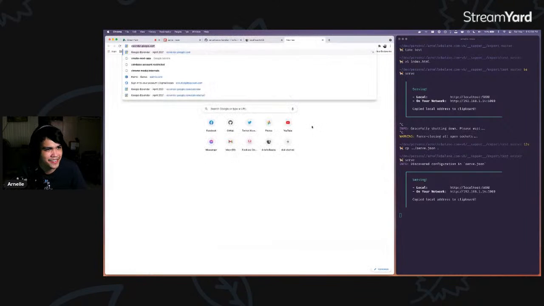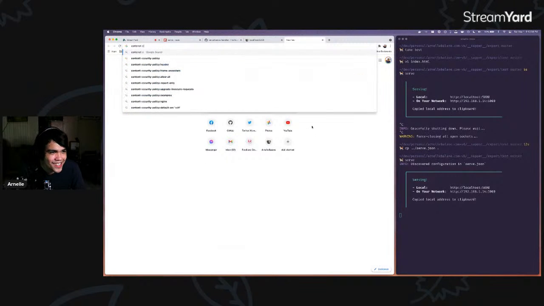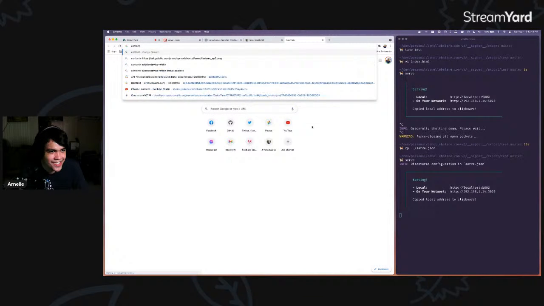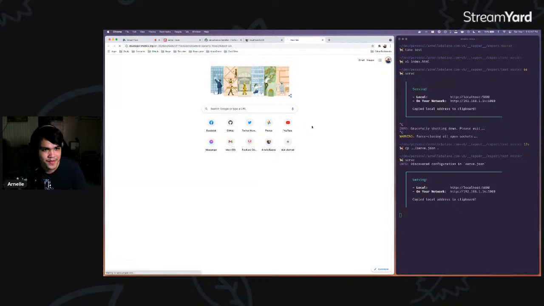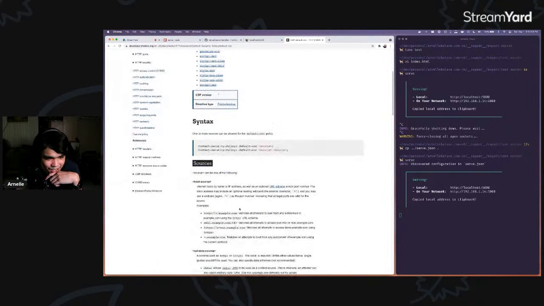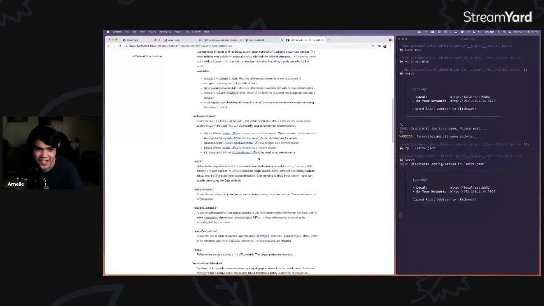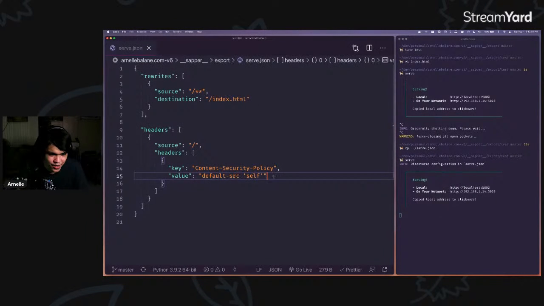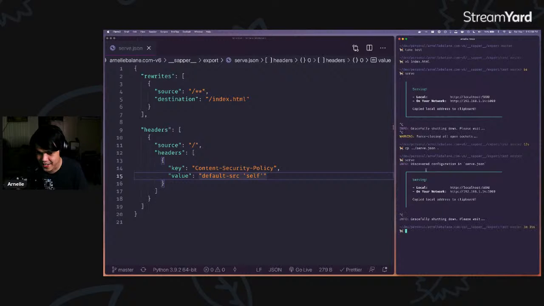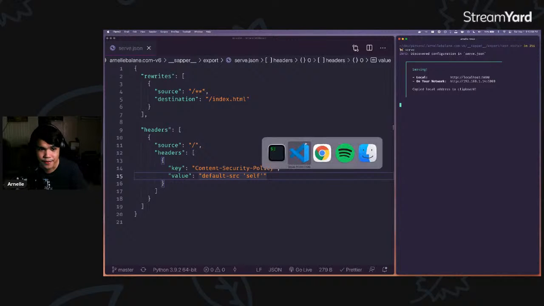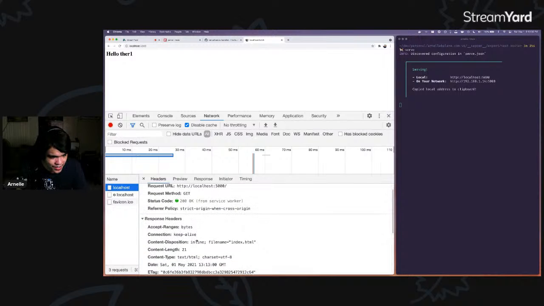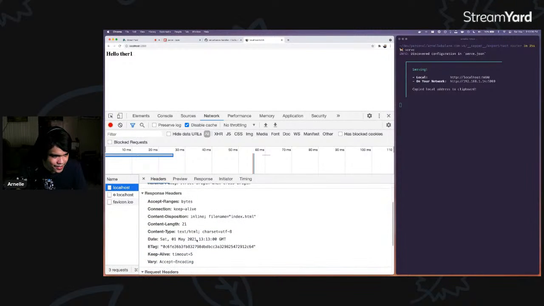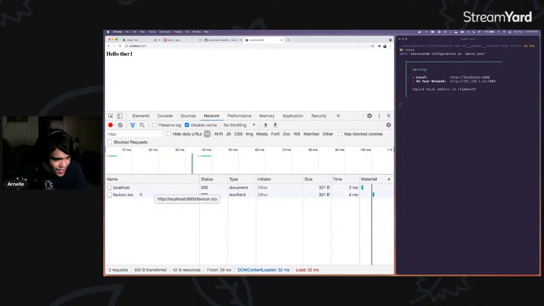Is this even valid? Content security policy MDN. Let's check if I'm correct. Source can be self. Yeah, that's right. So default-src self. Let's just try that. Let's restart serve. And now when we refresh the site, we will hopefully see our header. No, it did not get sent. Why?